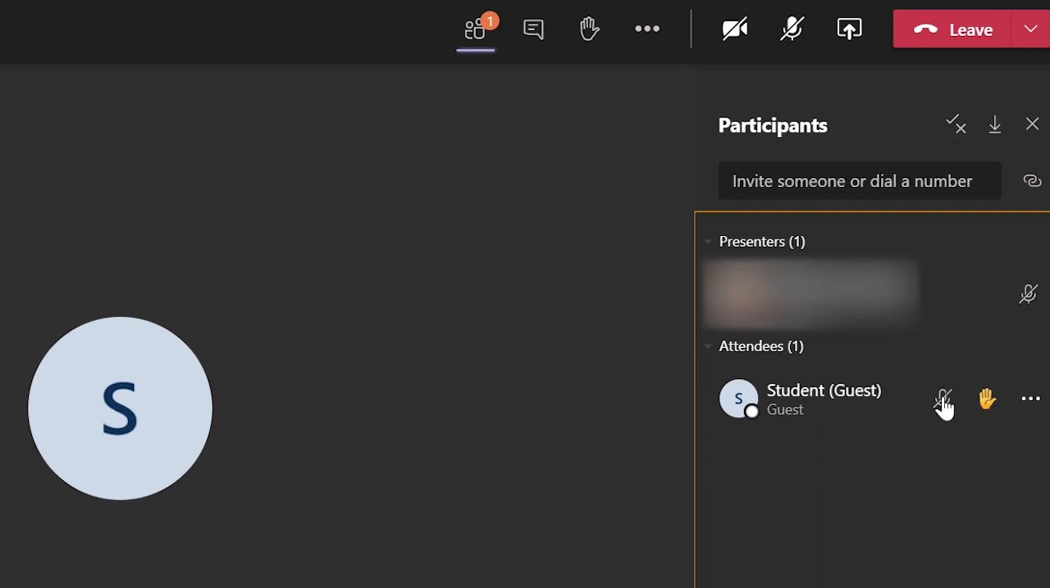If needed, the teacher can lower the hand by clicking on the three dots and select lower hand.